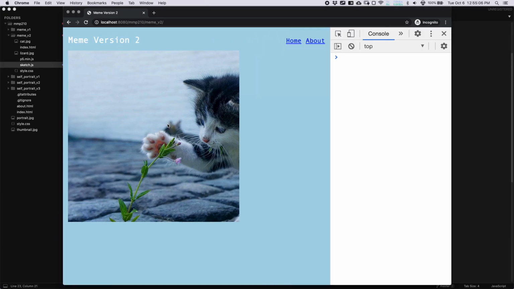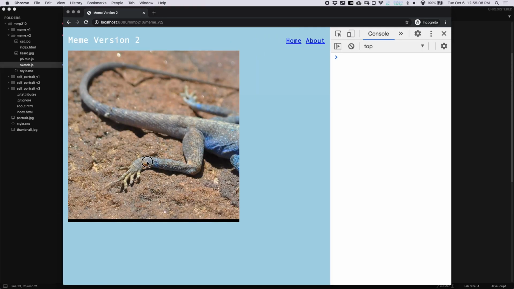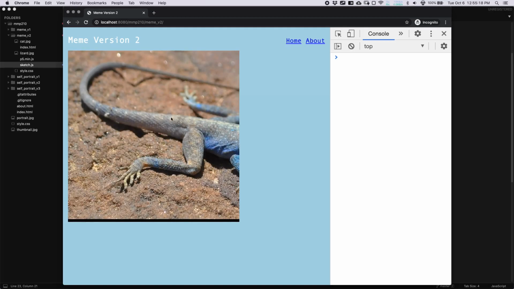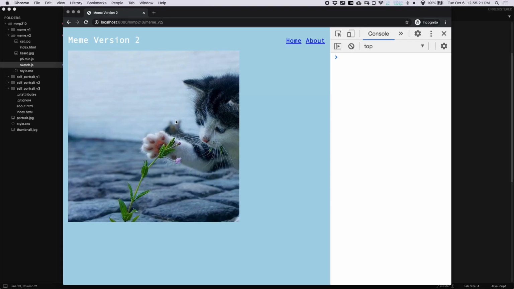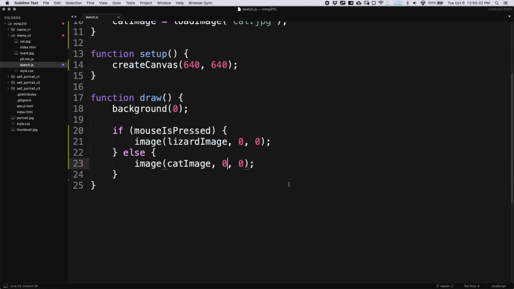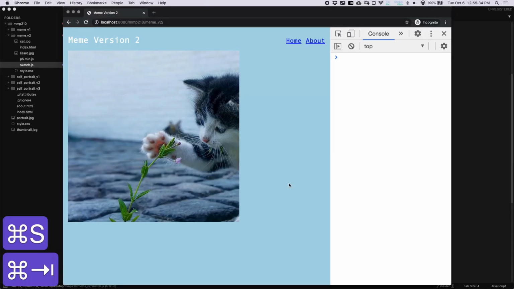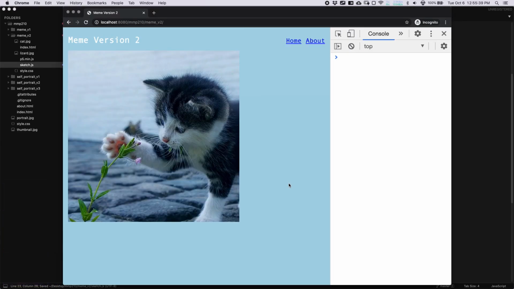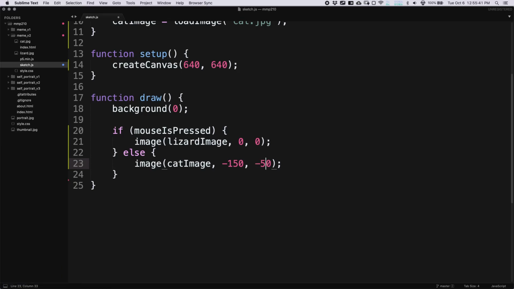So now with that code, we can see that when I click the mouse, it changes to the lizard image. And when I'm not clicking the mouse, we see the cat image. So let's review our images real quick because obviously we can see that the images don't appear on the screen in the way that we would expect them to. So let's try moving them around a bit. So the cat image fills the whole screen, so we can just move it a bit. So we want to move it over a little bit, like maybe -100 on X, maybe 150. Okay, and we might want to move it up just a little bit.